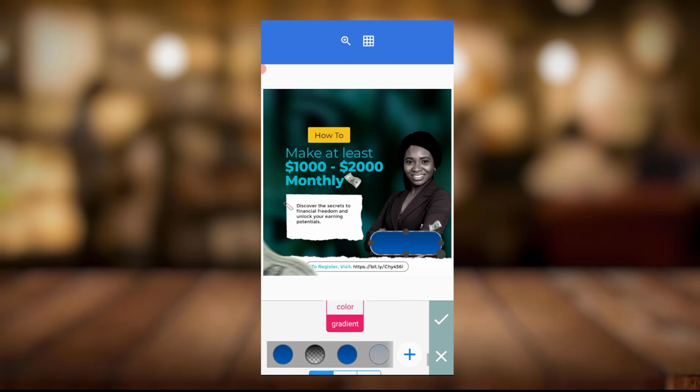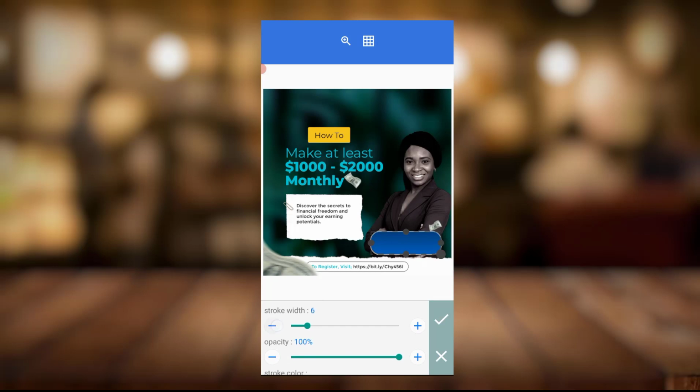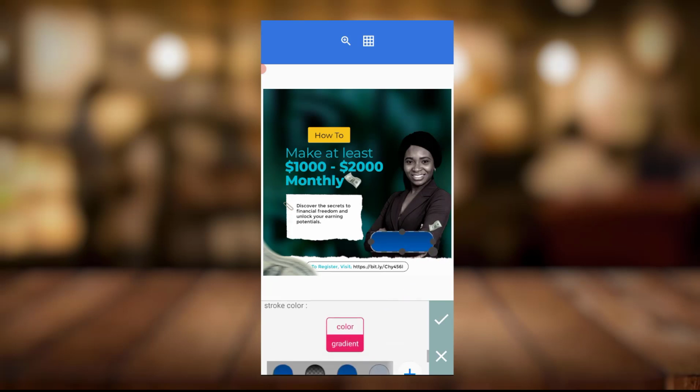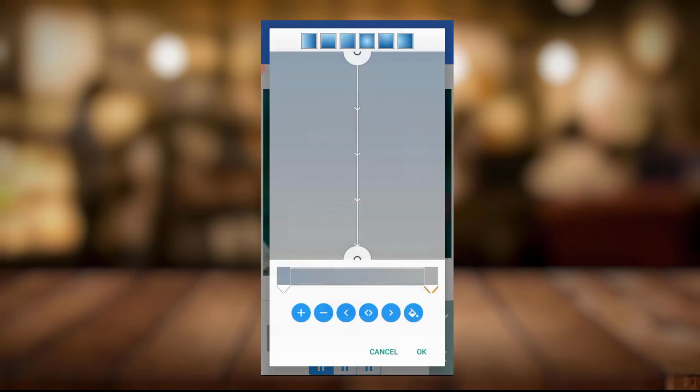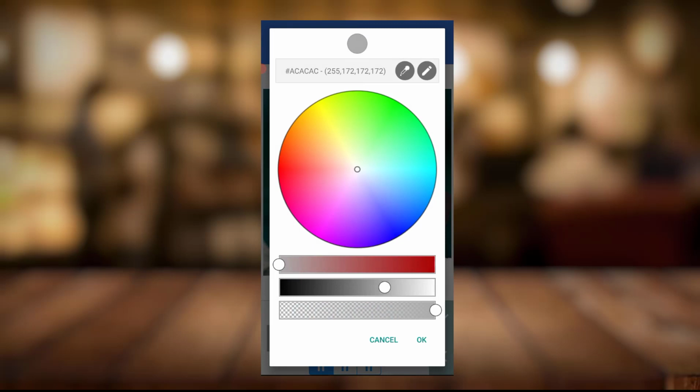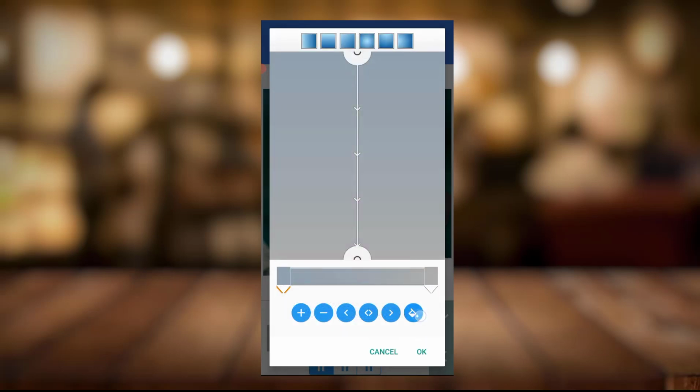So this is 8. Okay, let's just stick with 6. So we have this. You don't know the color code of this other one. This is the color code for this first part. It is ACA, you can see the color code here: ACA, CAC.